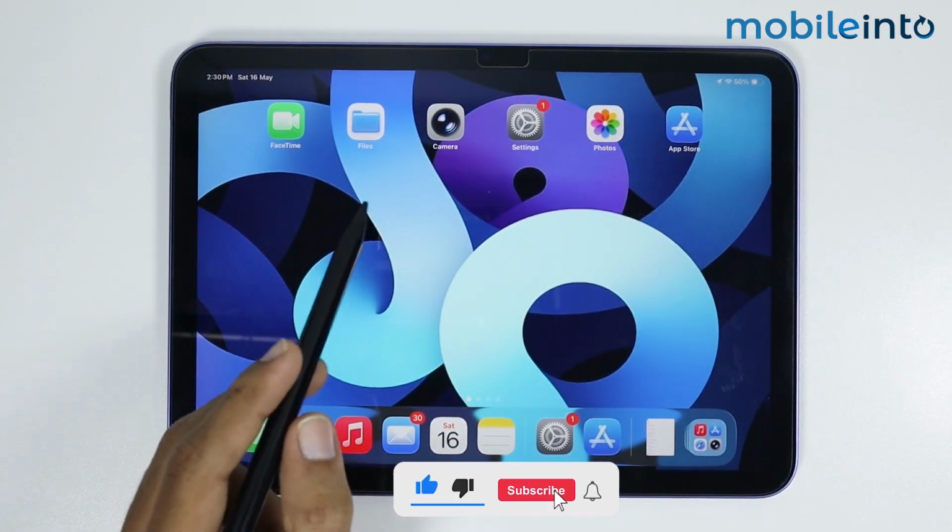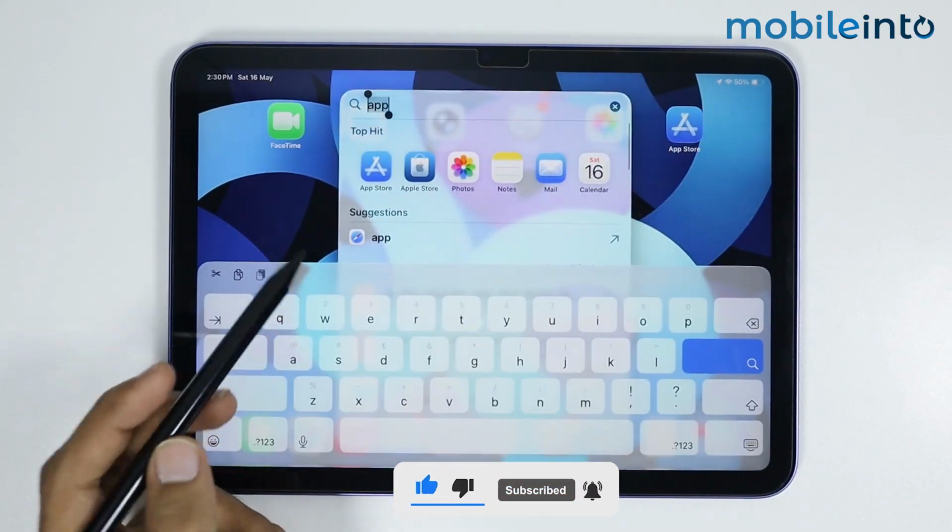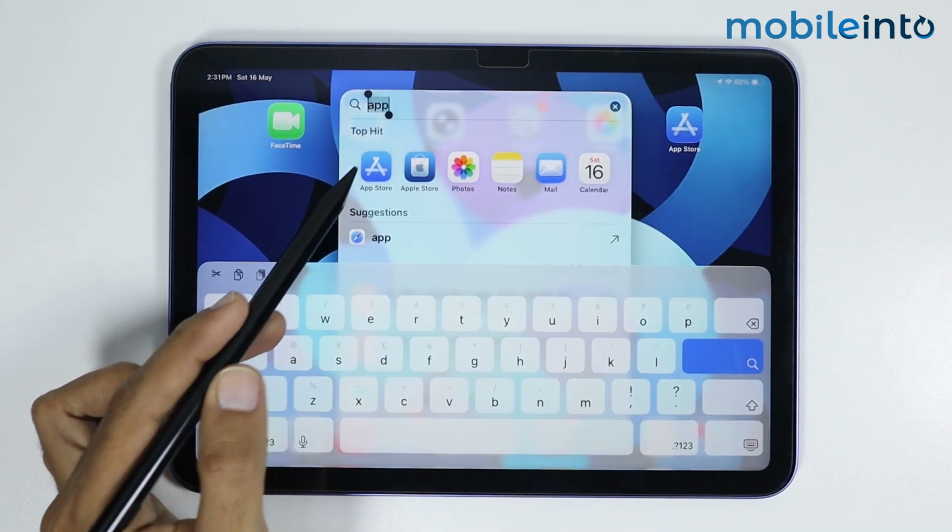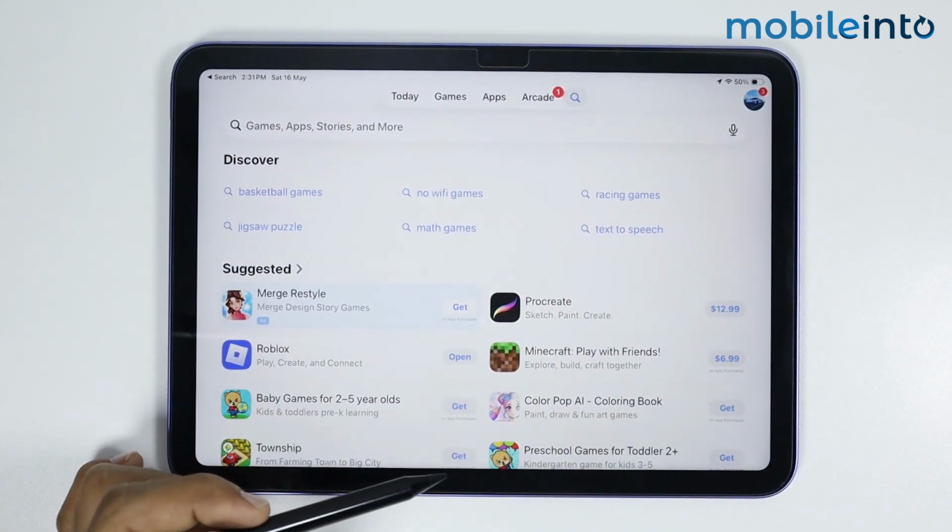Now, after you do that, then on the home screen, just swipe down and search App Store. And by doing that, you will find the App Store icon over here, just like that. And this is it.